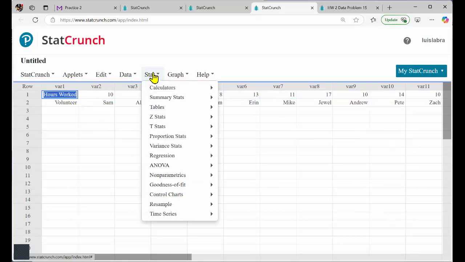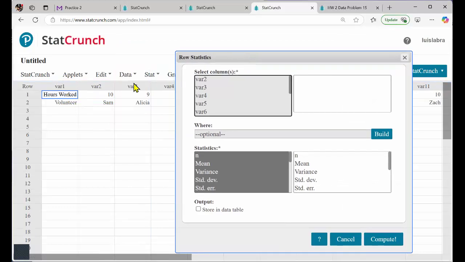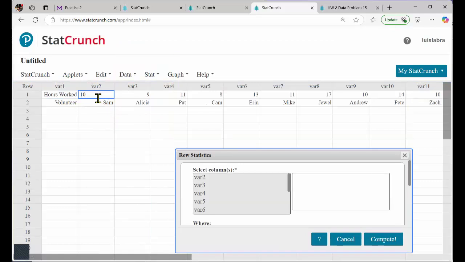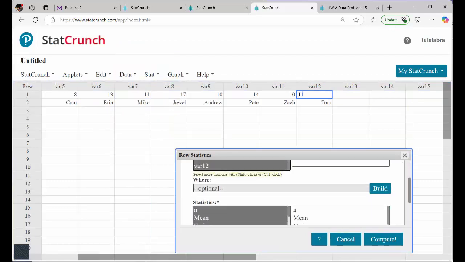Then you can simply go to Stats, Summary Stats, and then you select Rows. And you're going to tell it what columns you're interested in. And this gets kind of tricky because it's actually all columns. So notice how 10 is in var2, 9 is in var3, and my data, the last entry, is in var12. So you actually select all of these columns.